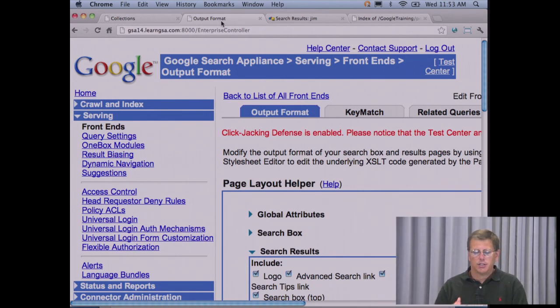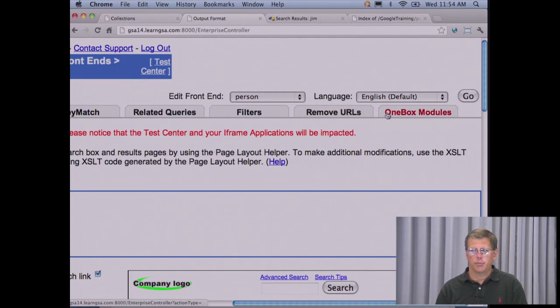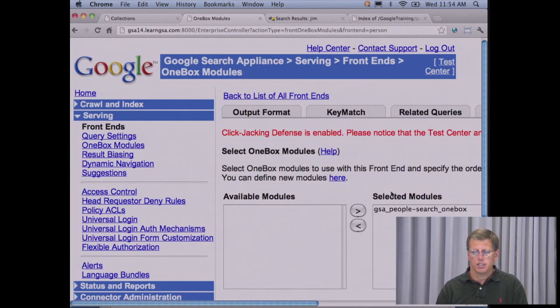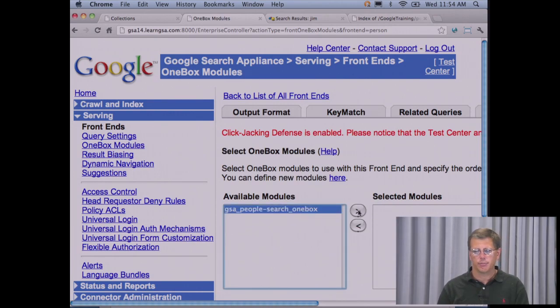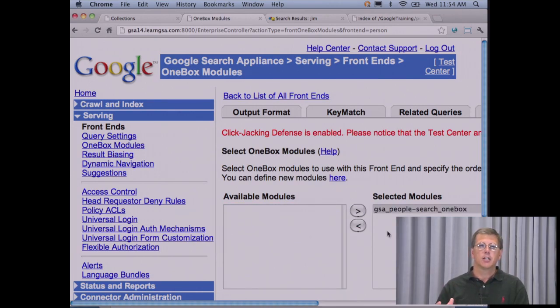And if you feel like you've waited long enough, you can go in here and force the front end to reacquire the onebox module. I'm going to go back to onebox modules here, and you can select this onebox module and move it to the disabled column. If you do this, you save the changes, then you come back into this same page, select the onebox module, and move it back over to the right-hand side. So it's included again. What that's doing is it's picking up any changes that you might have made to the onebox module. Anytime you make a change to the people search configuration, you might need to come in and do this. Not necessarily so, but you might need to.